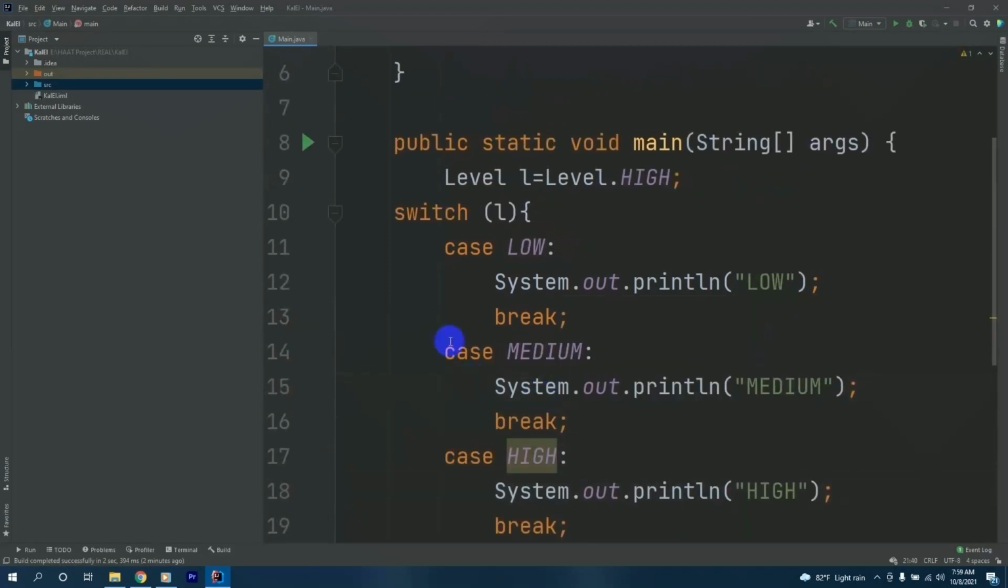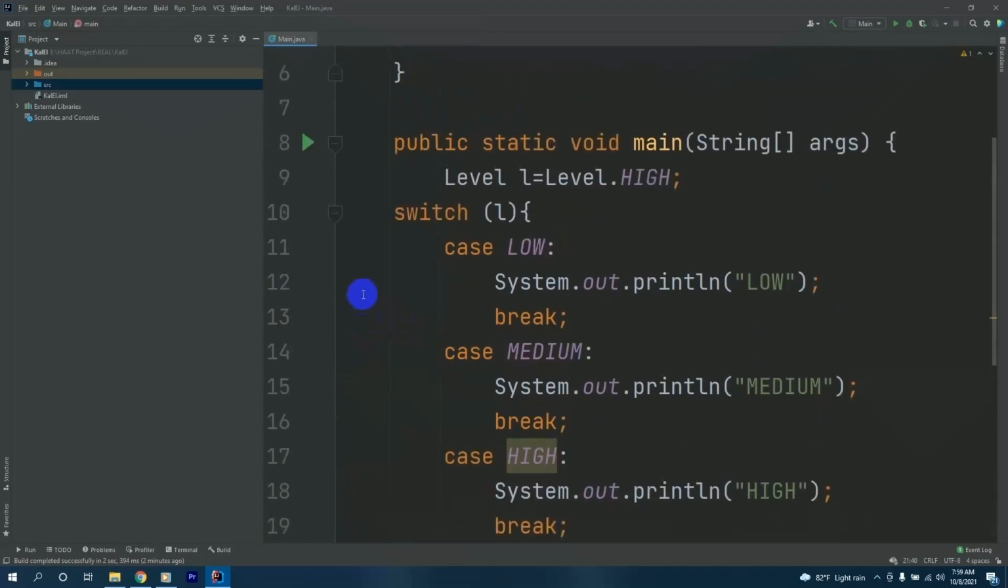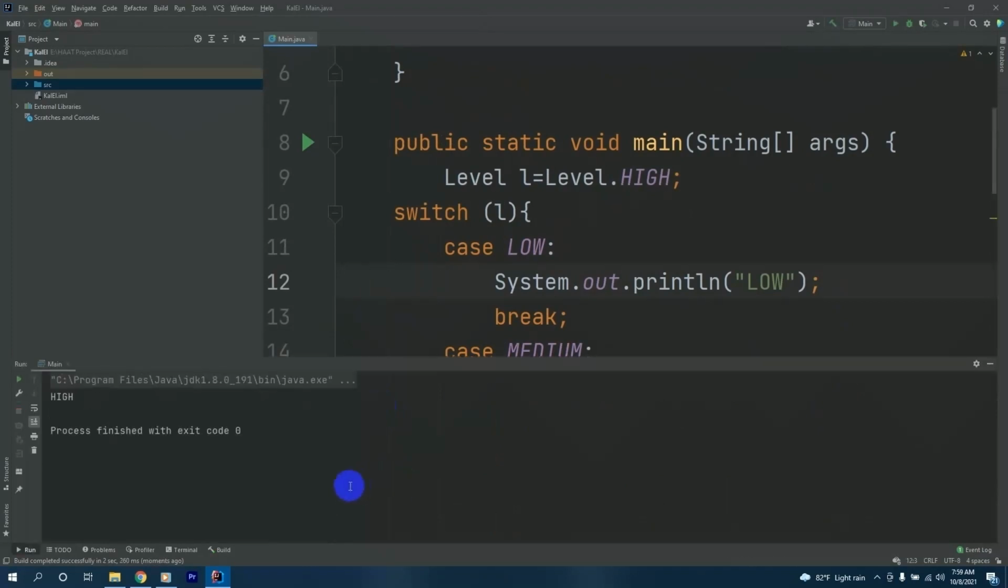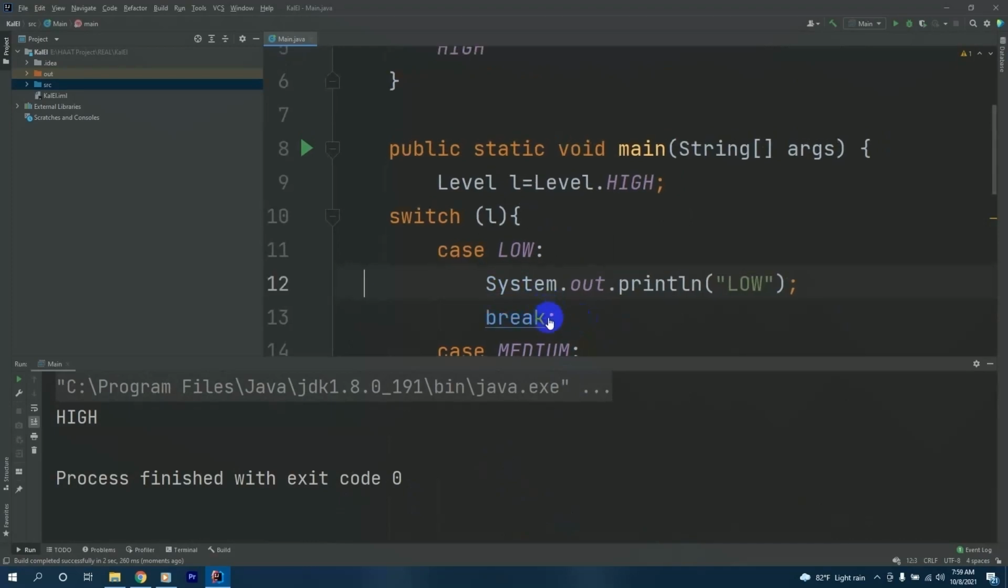Now we have made a switch for our enum. Now let's print this out and check the output. We got high. That means Level.HIGH was the enum printed in this case, in the high case.